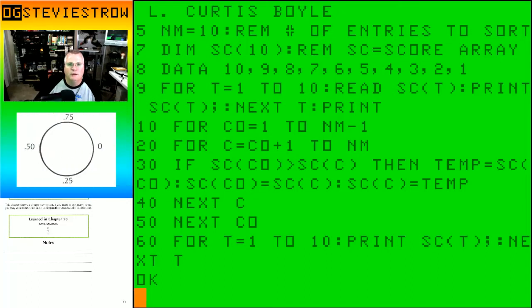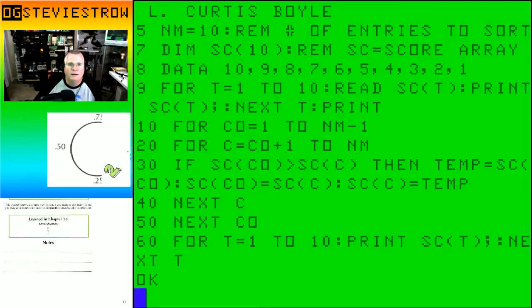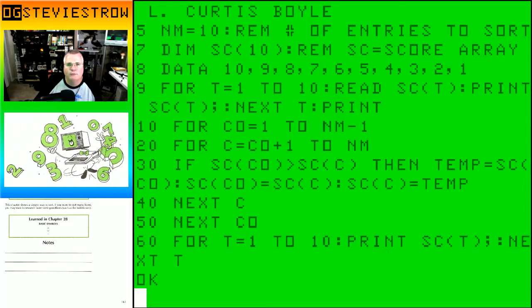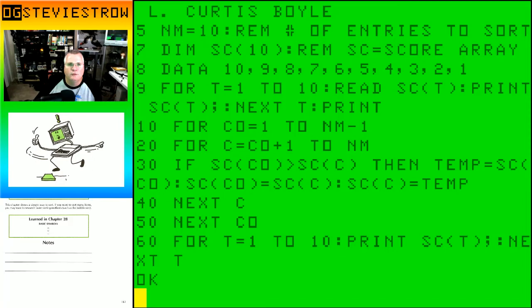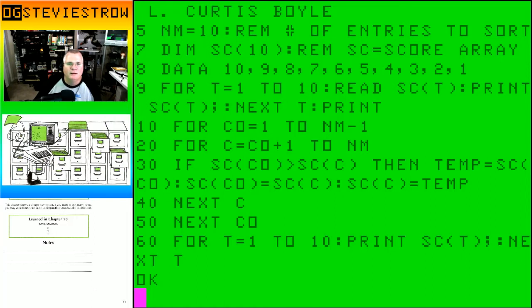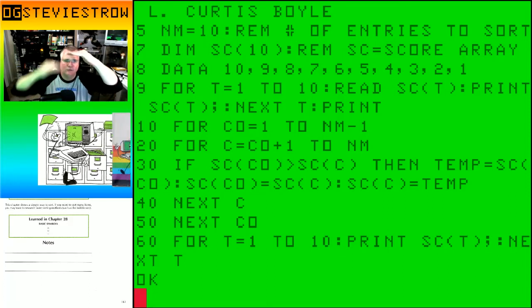So for counter equals 1 to NM minus 1. Since I'm doing 10, it's for counter equals from 1 to 9. And for now, we're going to do a subcounter: C equals counter plus 1 to maximum number. So if I start off on 1, going from 1 to 9, it's going to go from 2 to 10. When I'm on number 1, I'm looking at value number 1, and then inside that loop I'm looking at numbers 2 through 10.